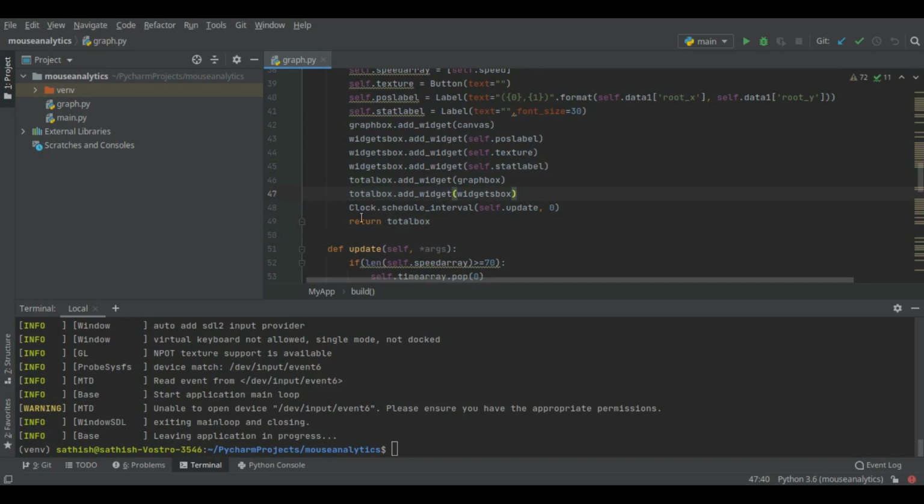Then here, after here we are updating the widgets. This clock is used to update the graph, update the whole window, by using this function. It will call this clock. This function activates the self.update function here.